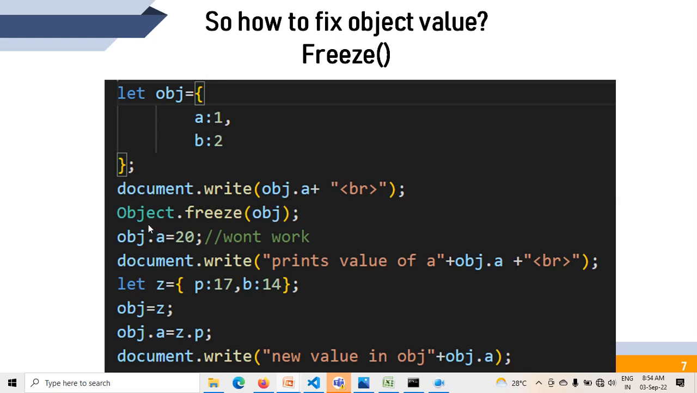This will print the value of a, that is 1. Now I'm going to freeze this whole object. I just have to pass the object to this function, as I have written here. Now if I write obj.a = 20, this line won't work because I have frozen the object. If you try to print the value of a again, it will print 1, not 20. Okay, so I guess that looks fine for us.